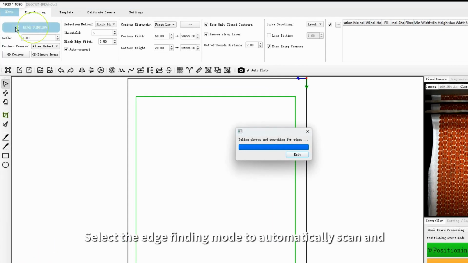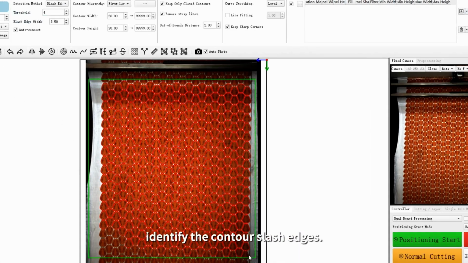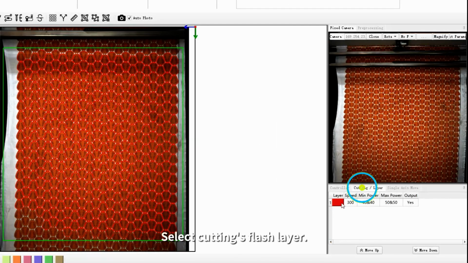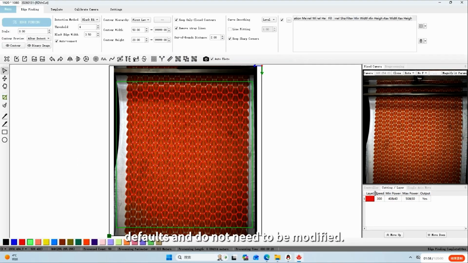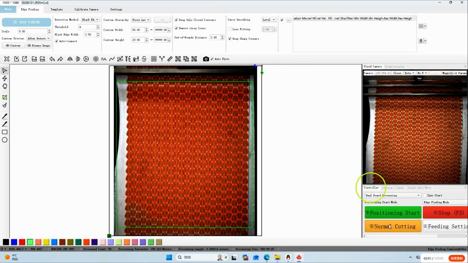Select the edge finding mode to automatically scan and identify the contour/edges. Select cutting/layer. The parameters are set to factory defaults and do not need to be modified. Click Apply. Click Controller and select Normal Cutting to begin.